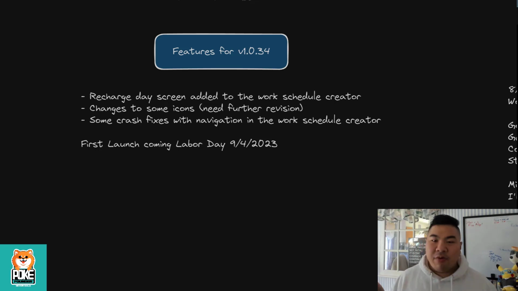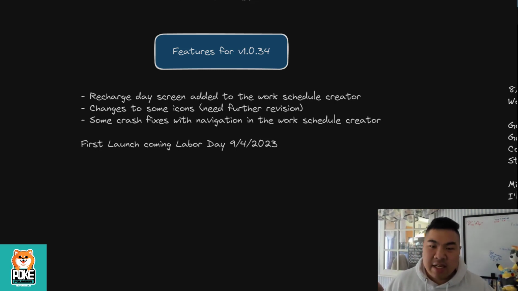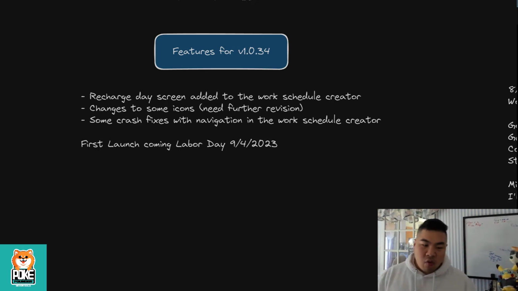So just looking at what was in version 1.0.34, which was approved last night. Some things: a recharge day screen was added to the work scheduler. This is part of the repeat process. Just starting with the work scheduler creator, as I put here, but I'll probably just call it the work scheduler internally. Basically the process is you create your work schedule.